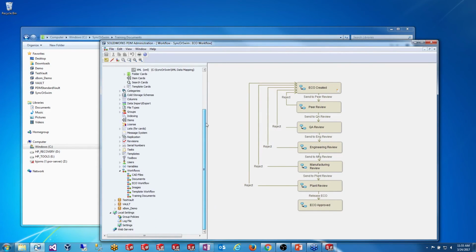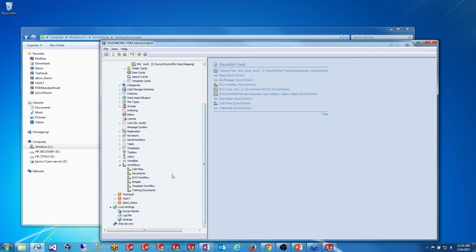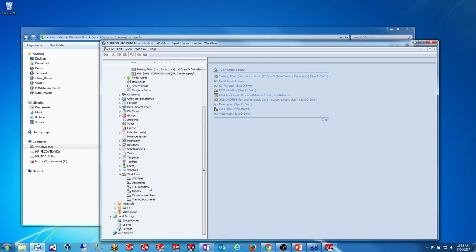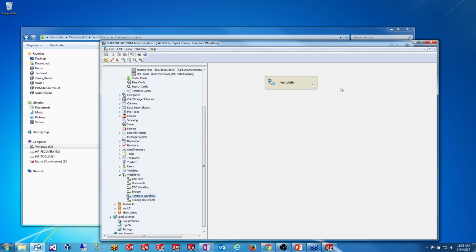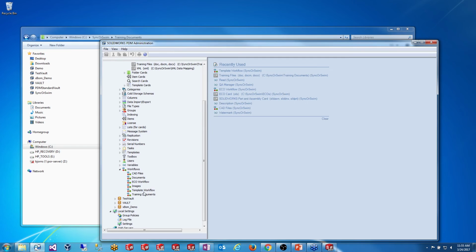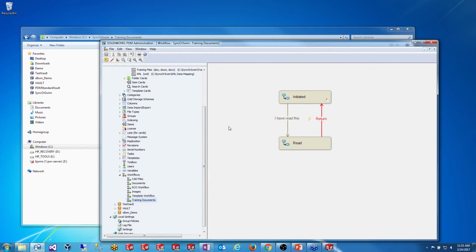Sorry, I'm kind of breezing through this a little bit. It's a little bit of the same process as we've already done, so I want to make sure we can get through everything here. And under my template workflow, I'm not doing anything to it. Training documents workflow. I do have an example here where it's kind of a loop. So the user can say, I have read this, and then that should automatically return using an automatic transition, which is what that red transition indicates. So it'll go in this loop every time someone has marked that they have read that file.